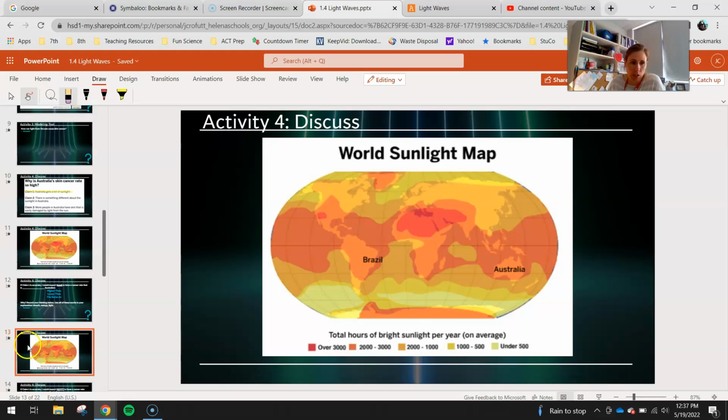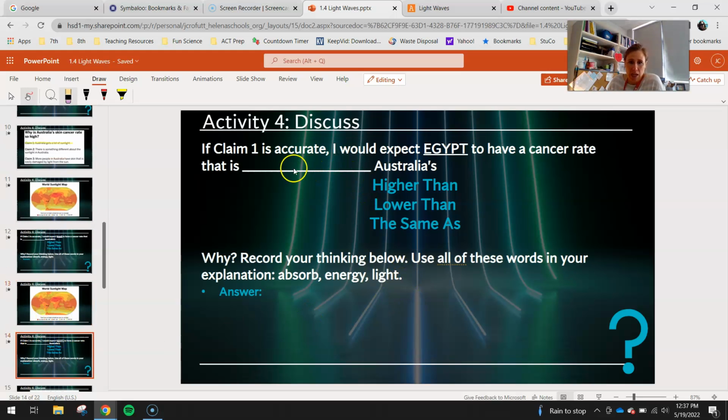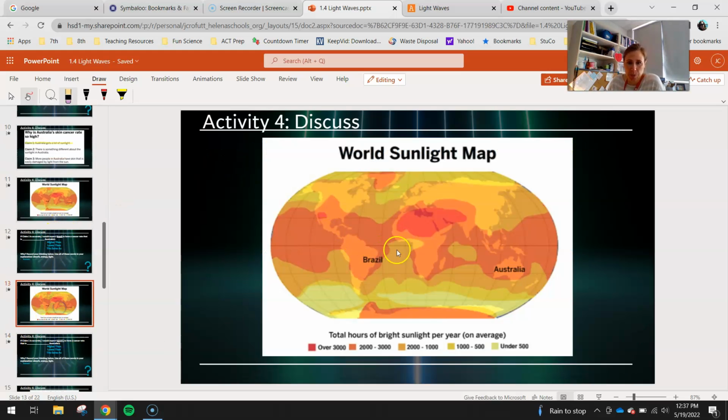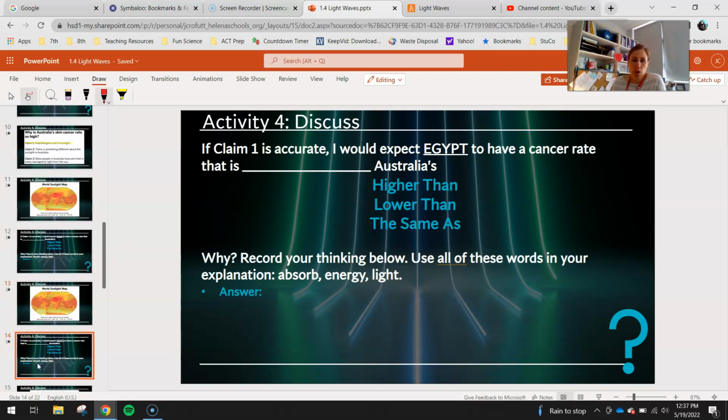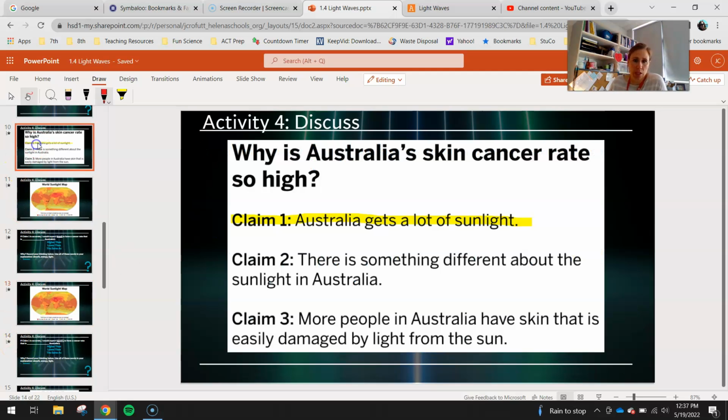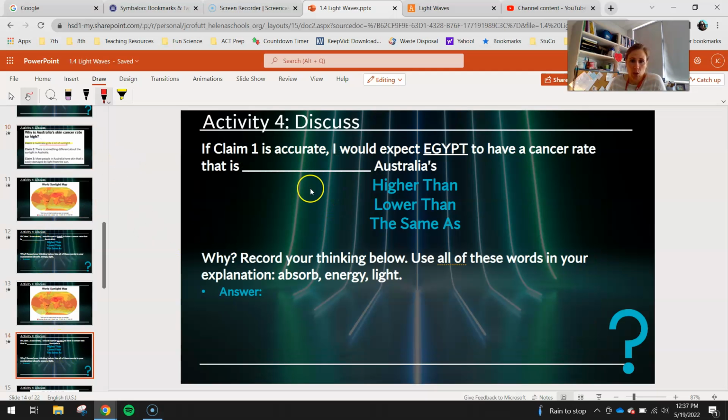Then you will take a look at your map again, and we're going to look at Egypt. Egypt is going to be right up in here. I'm going to change your map so that one says Egypt. So we're looking at that area there. If claim 1 is accurate, remember that claim 1 is focusing on the amount of sunlight that Australia is getting. Based on that map, how would Egypt compare to that? Do you think Egypt would be higher, lower, or the same as far as their skin cancer rate? And then again, why?